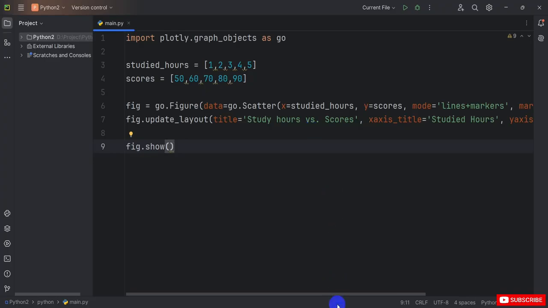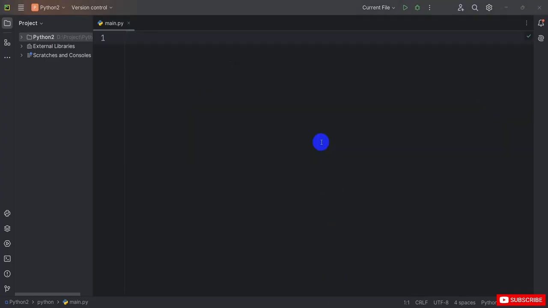Okay. Hi everyone, and welcome back to today's tutorial on measures of central tendency in Python using pandas.